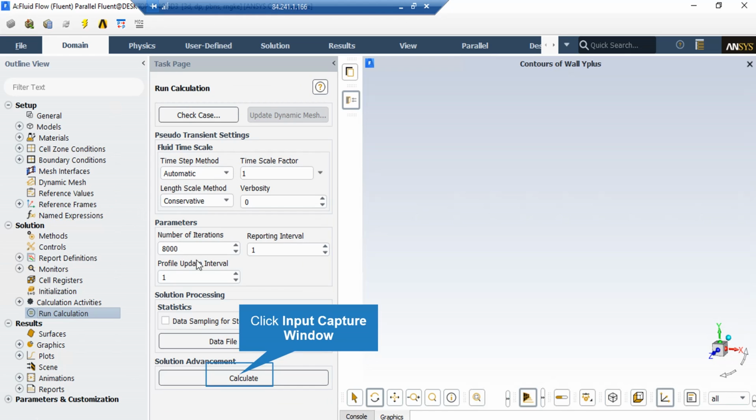After double-clicking on the Run Calculation button in the appeared section under the Parameters part, by just defining the number of iterations and then clicking on the Calculate button, the software will start the simulation process.